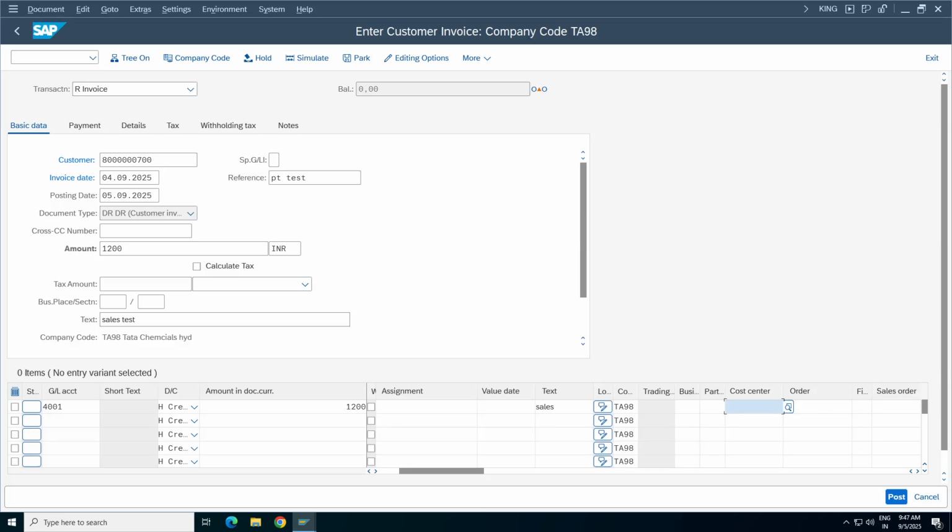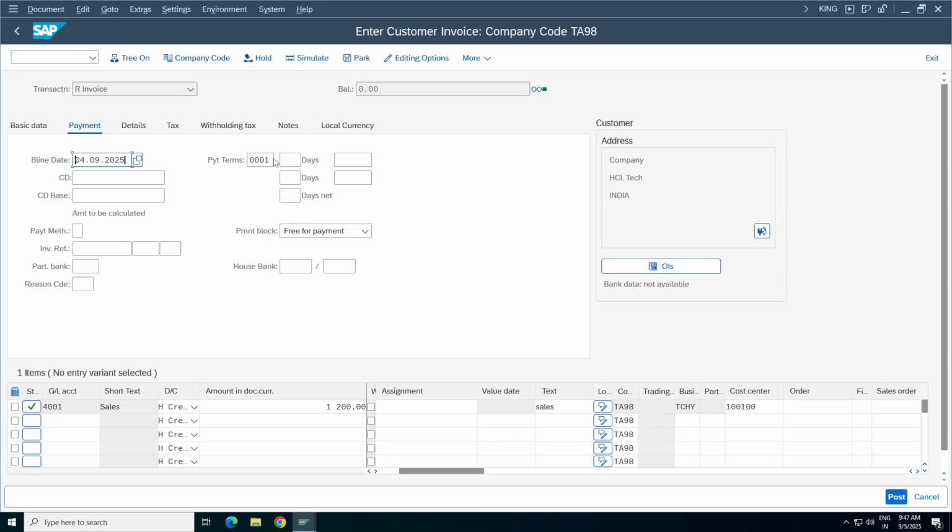Since it is an account assignment, give a cost center, and here go to the next tab, payment. This is important. Payment terms: by default it's picking 0001 because in the customer master, I think we have assigned payment terms as 0001. So we can change the payment terms in the customer master also. We can default payment terms.